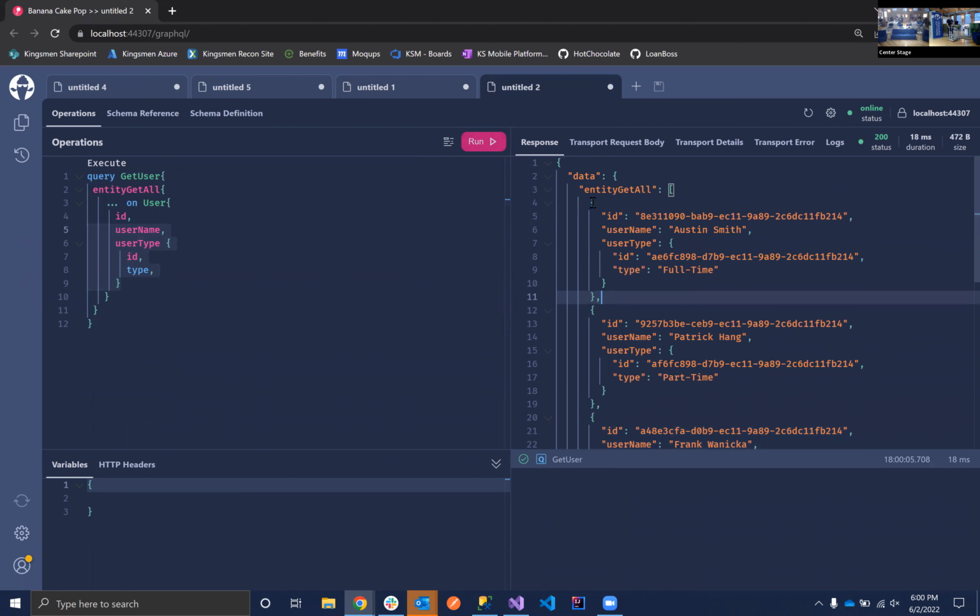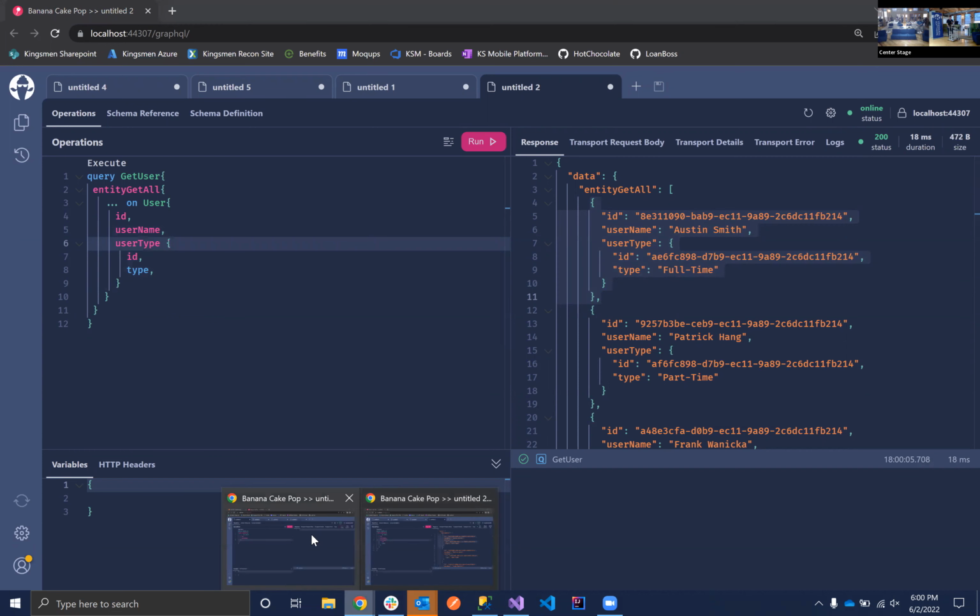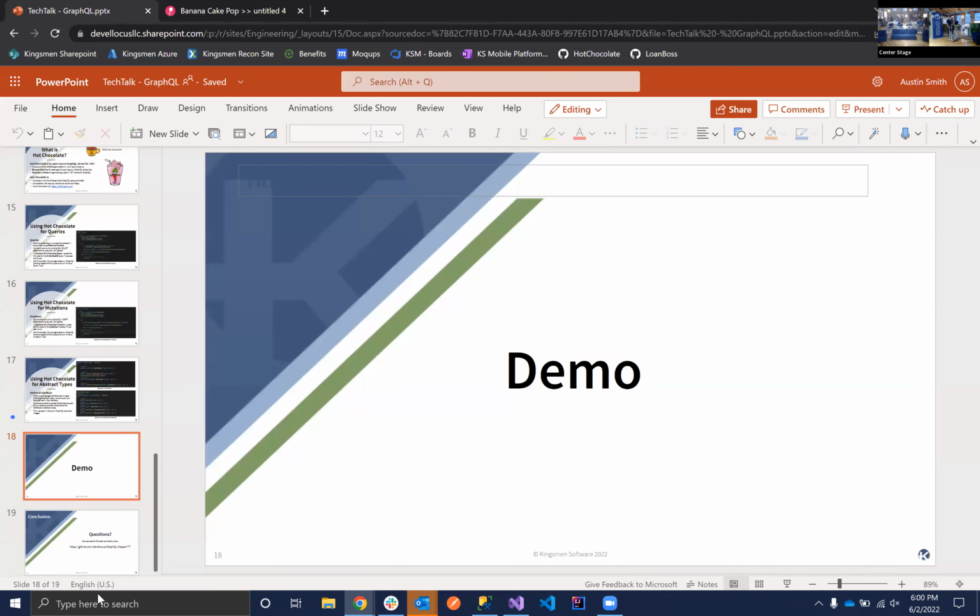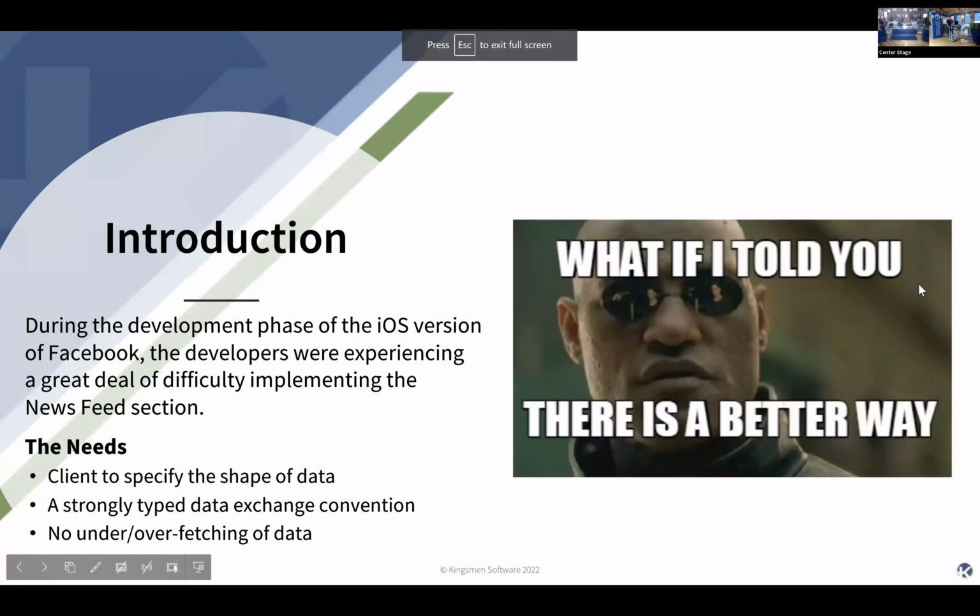So that is everything for the demo. I think we can go back to the slide. And the last thing we'll have is just if there are any questions.